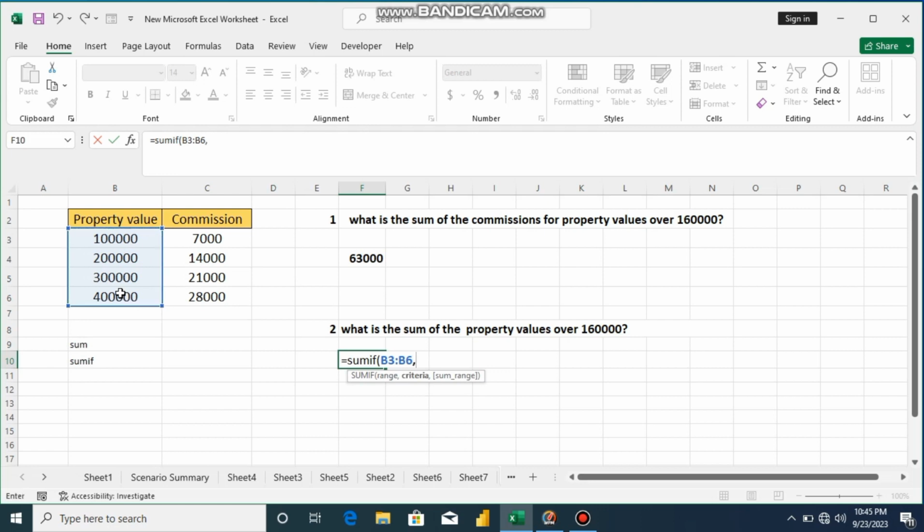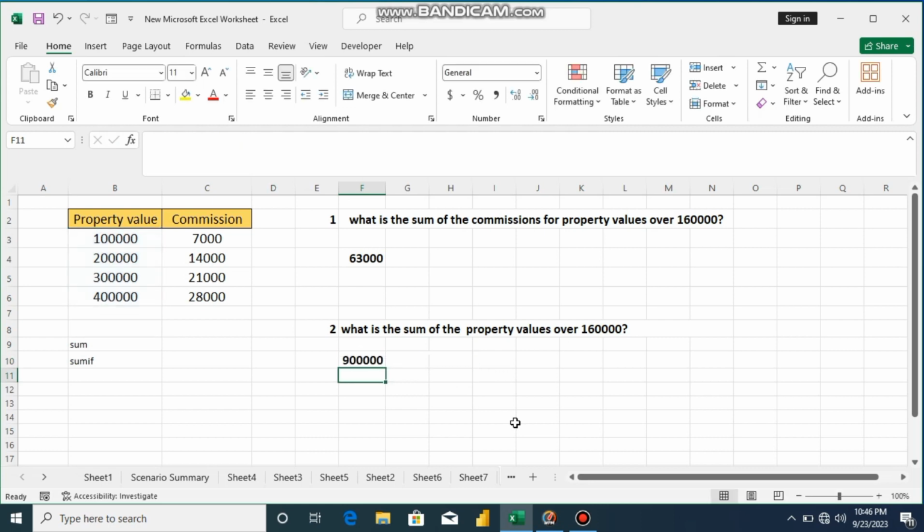And for criteria, we simply put this condition as per the question statement. Here in this question, we are required to find the sum of the property values that are greater than 160,000, so for this, we just ignore the commission values. Now click enter. 9 lakh is our required answer.